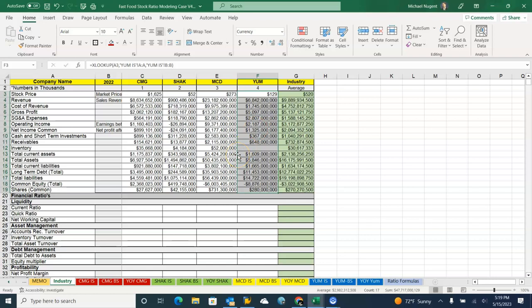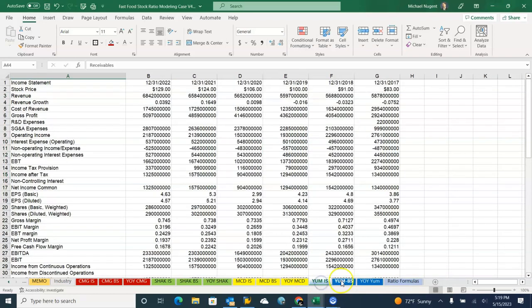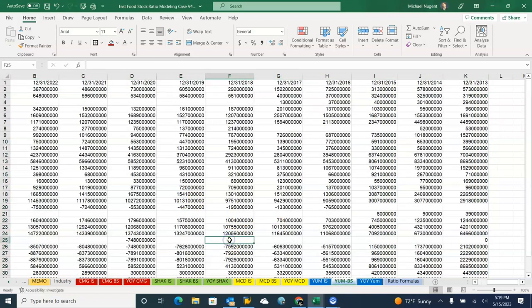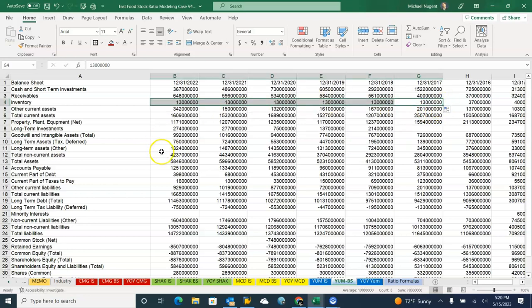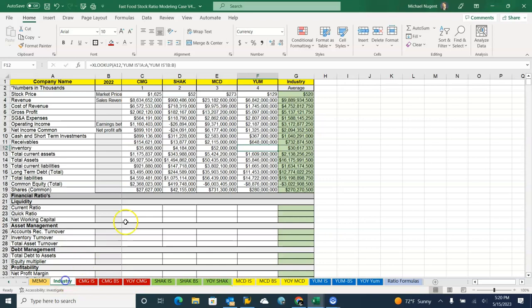And probably something I should have done before. Inventory here is 0. So let me go to the balance sheet. Inventory is 0. Okay. So I'm just going to bring whatever the last known inventory is up through here, because you really shouldn't have 0 inventory; that's probably just a mistake. So let's go back to the industry side.